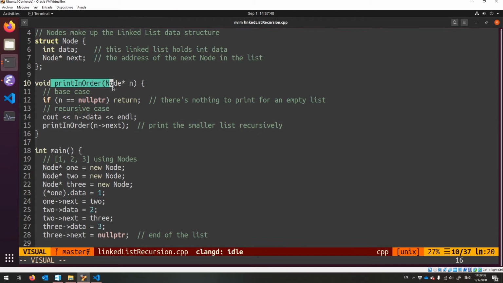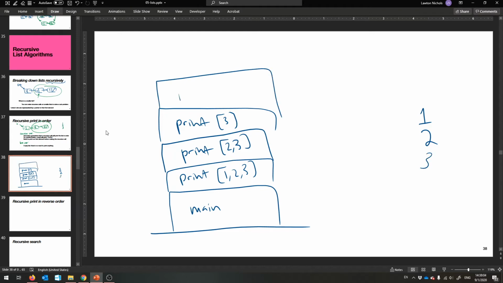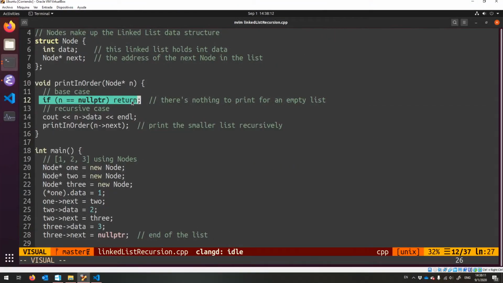And so now we're in print in order for the smaller list, for 2, 3. Is it empty? No. So we'll print our first thing's data, and then recursively print the list inside of that. And the list inside of that is just with 3 in it, right? So this will print 2, and then call recursively print just 3. Which again, it's not empty. It'll print its data, and then recursively print a smaller list, which is empty. And this time, because it's empty, it'll hit this case, and it'll just return and do nothing.